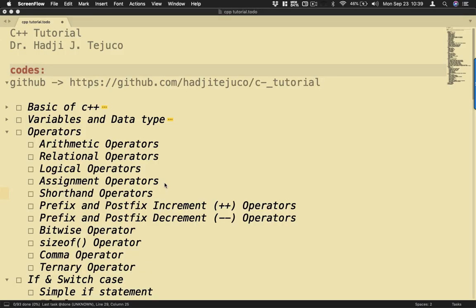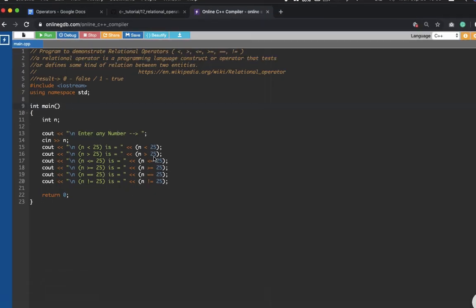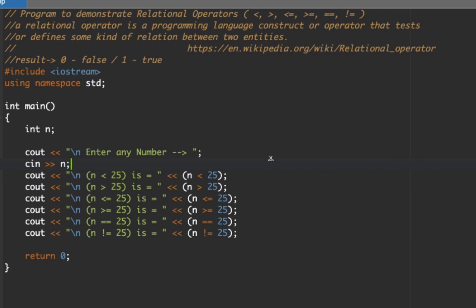In this video, I'm going to share with you relational operators. Now, relational operators are operators that allow us to test the relationship between two entities. The operators include less than, greater than, less than or equal, greater than or equal, exactly equal, and not equal. The resulting value when we execute this is 0 or 1, wherein 0 is false and 1 is true. Now let's look at our code.